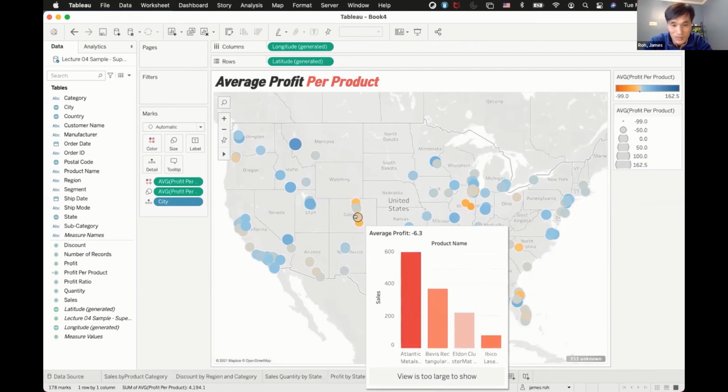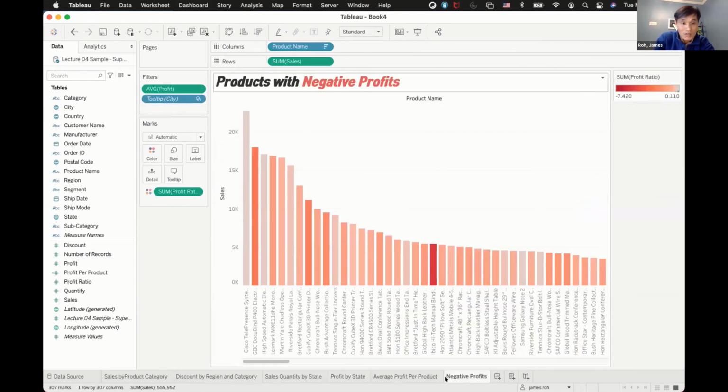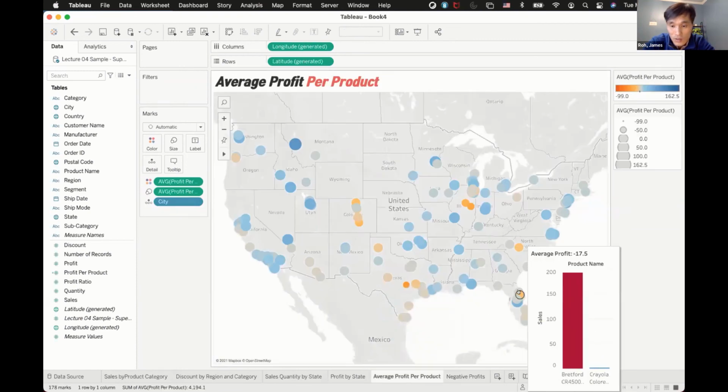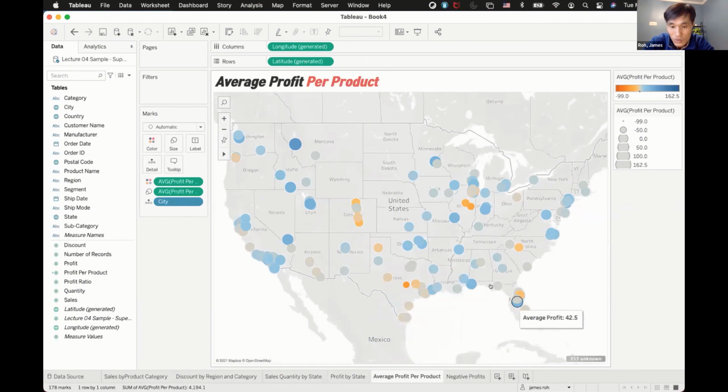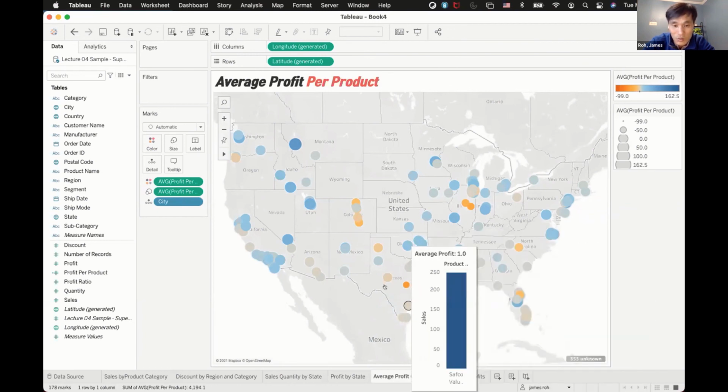Atlantic metals. Those are product names, and they have sales, but it's a negative profit, right? That's what we see there. So I'm going to change to sum of sales. Oh, okay, so sum of sales. So sales is high, however negative. Those products are revealed through your.